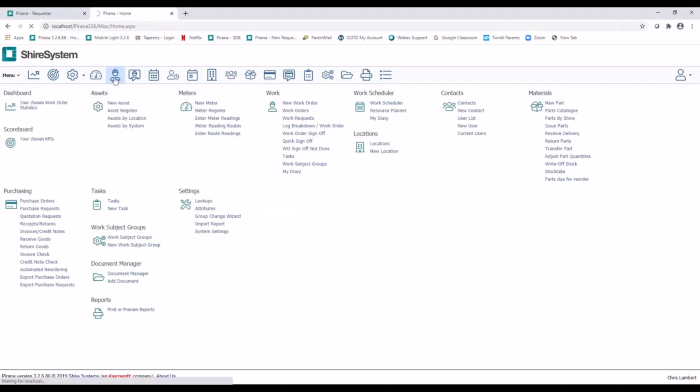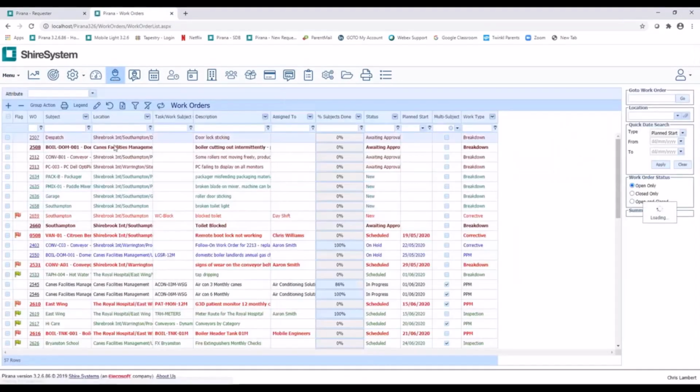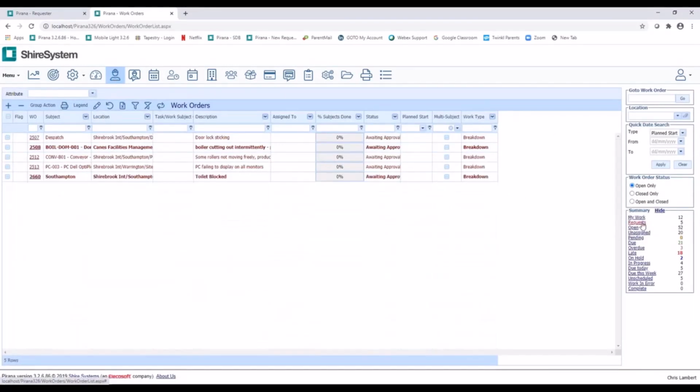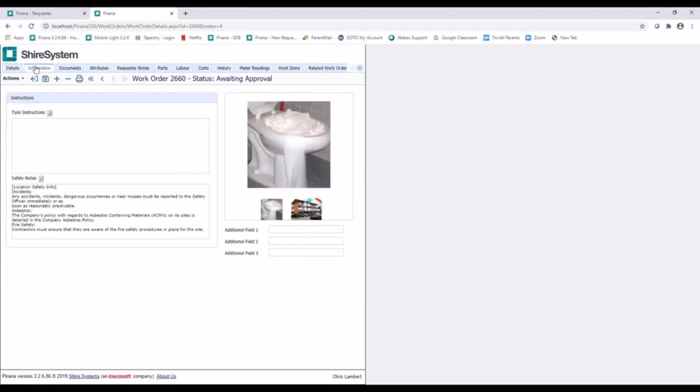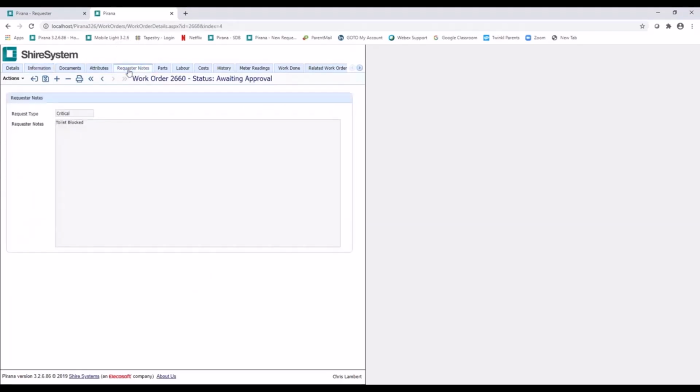Now, once the requests have been sent and they're awaiting approval, the site administrator will then see them in their work order list. So you'll see my requests are there in brown. If I just filter on requests only from my work order summary, I can see my one there, 2660. So I can click into that one, and then I can have a quick look at the description, the location, who raised it, and also the information tab, which will show me my picture, any safety notes, etc. And then I can also look at the tab that says requester note, so I can see what was logged originally if there's anything different to what I see on the details screen.